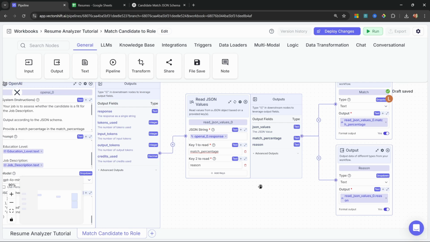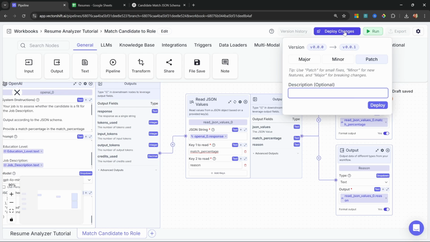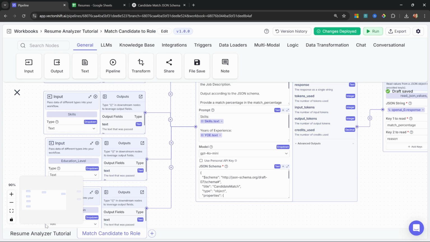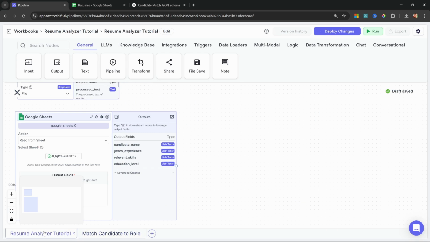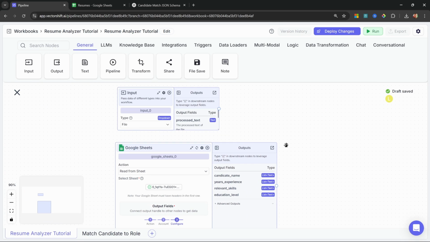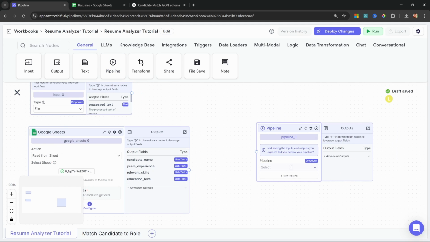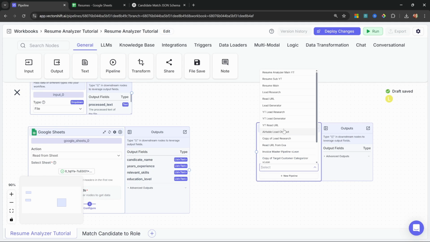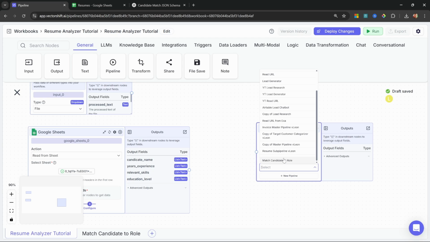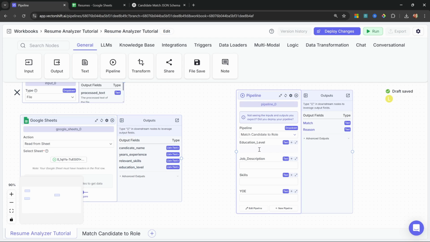In order to use this pipeline in other pipelines, we have to deploy it. So let's click on Deploy Changes. Let's select Major and let's click on Deploy. Awesome, so let's go back to our first pipeline, this Resume Analyzer, and let's think about what we need to do here. What we want to do is now loop through each of these candidates and call this pipeline that we just created. So let's add this pipeline node, and then we can select our pipeline, which we called match candidate to role. And what we need to do now is simply map all of these values to these fields.